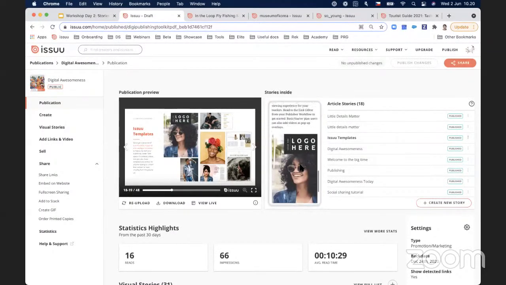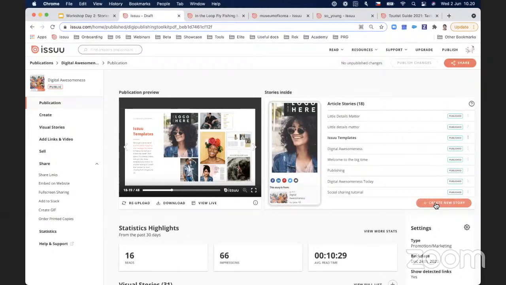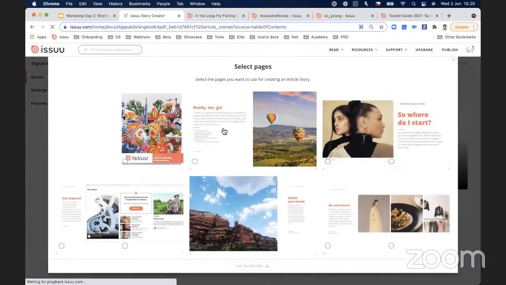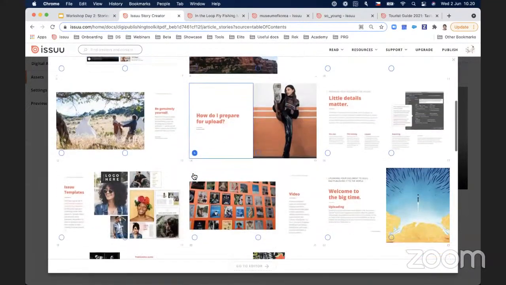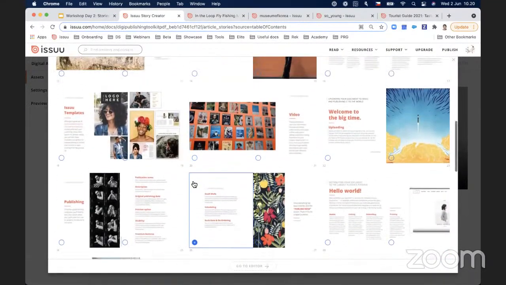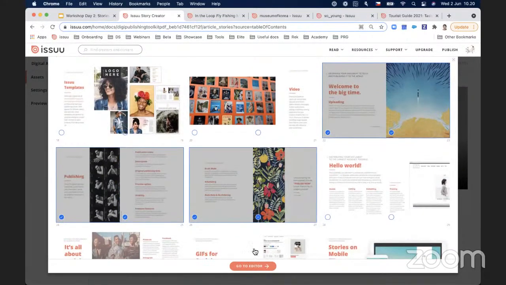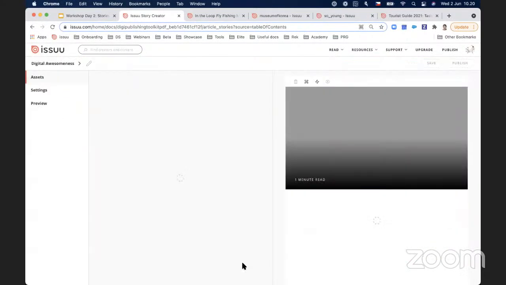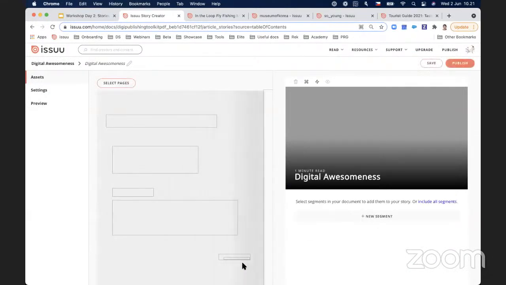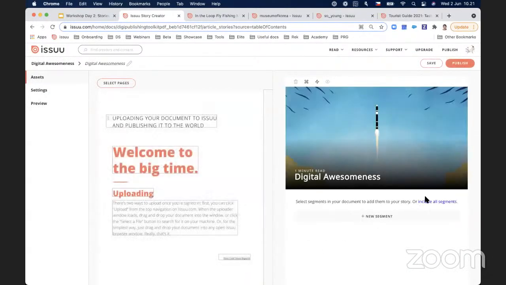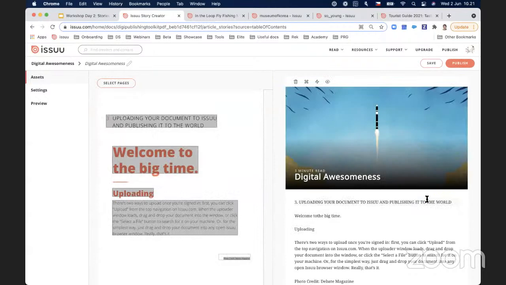And how to create new ones is just simply click on this create new story. In here, select the pages that you want to create for the article story. So let's say that we will be creating an article story from these pages. And we are getting to the article stories editor. In here, we will include all segments.